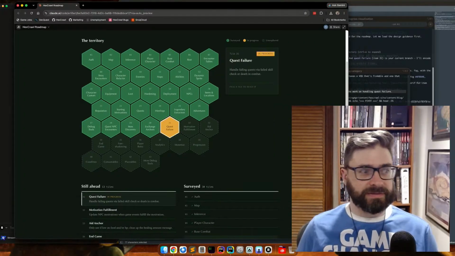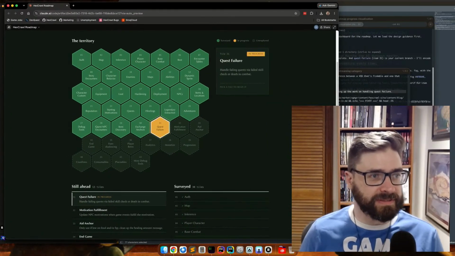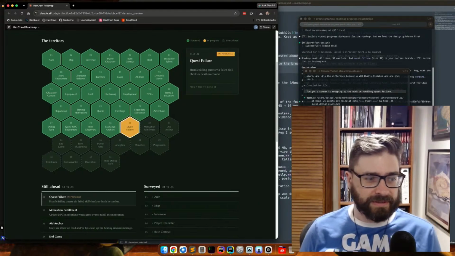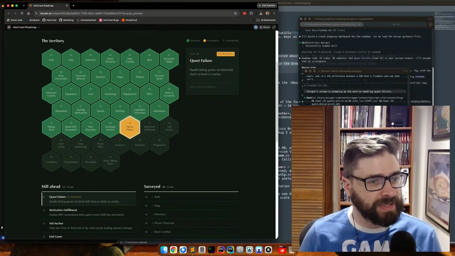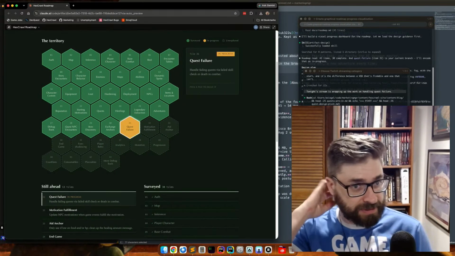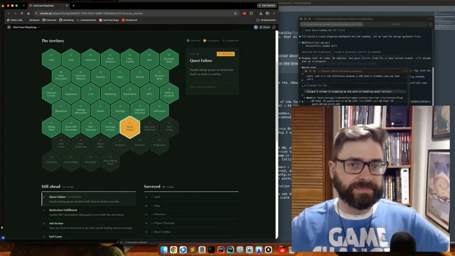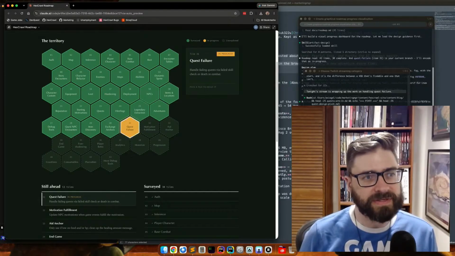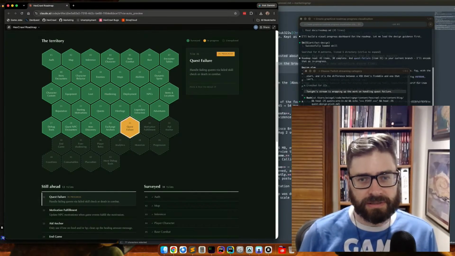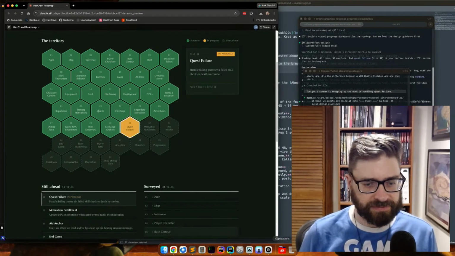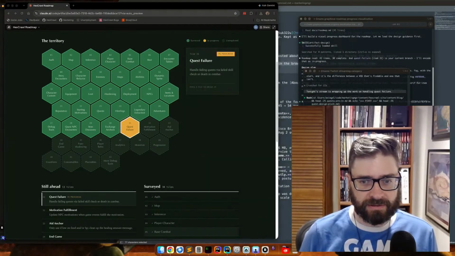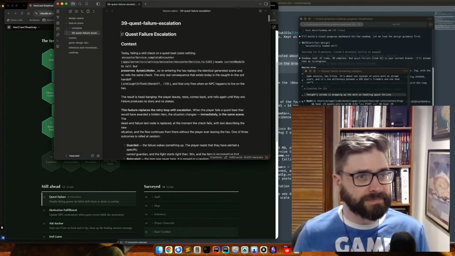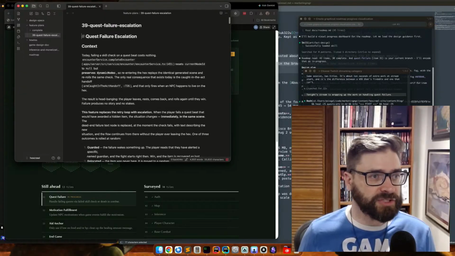Okay. So here we go. Here's my roadmap. As you can see, we've gotten through quite a little bit, but today we're focused on quest failure. I'm pretty close to done with quest failure, actually. Let's see if we can look at our feature plan.